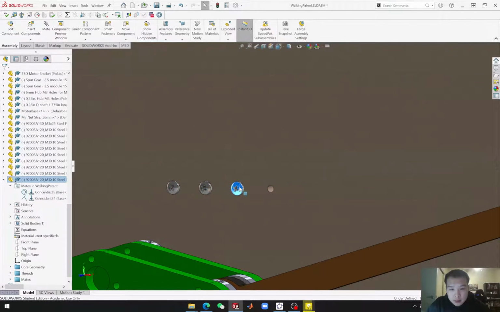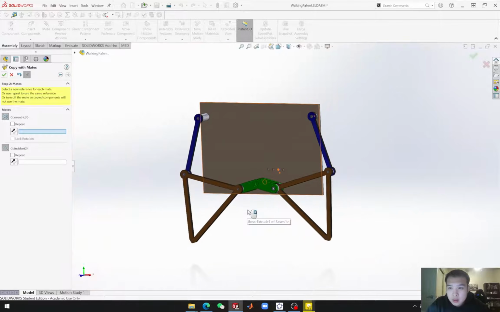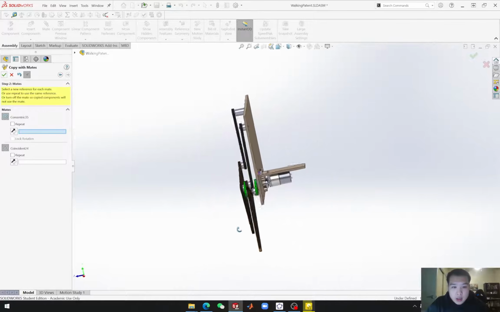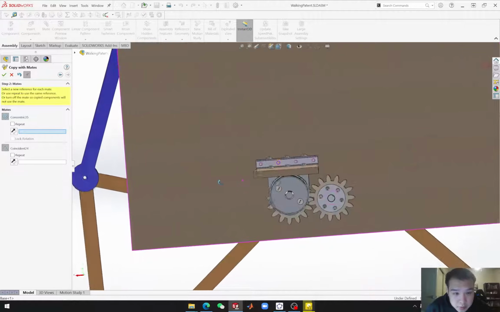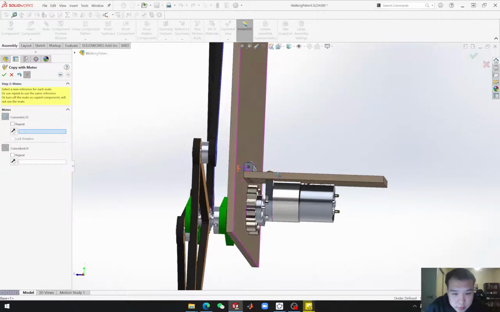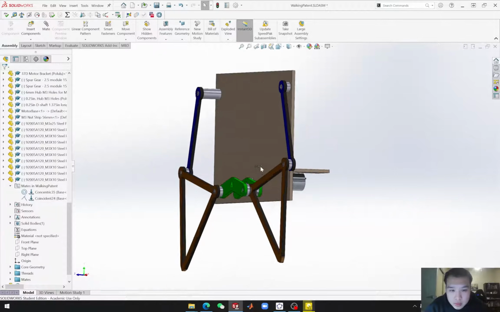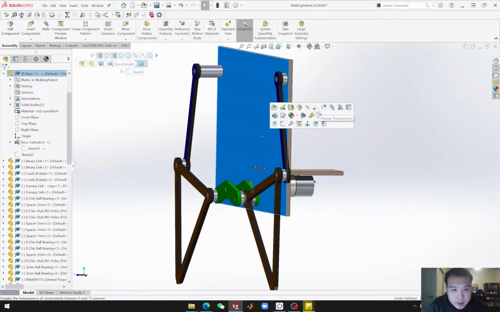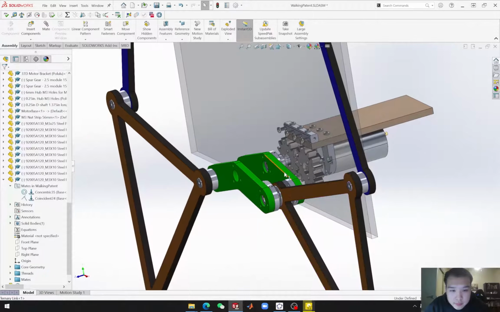I'm gonna copy this part with mate. So it will be the same. Let me see where else I need those screws. Oh, I need screws for the gears as well. So let me do this. Make this transparent and then do the gears.